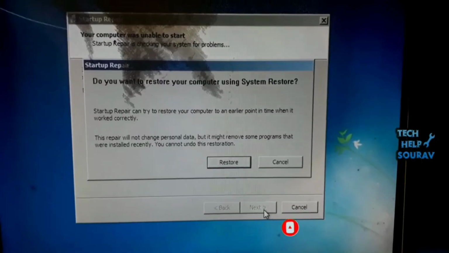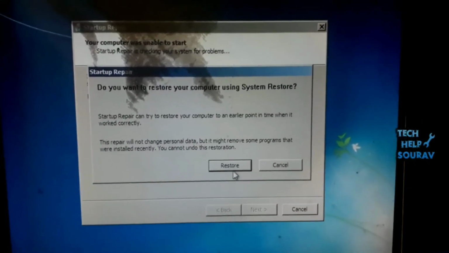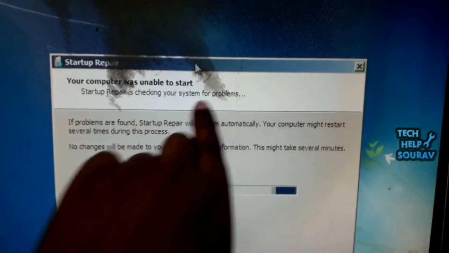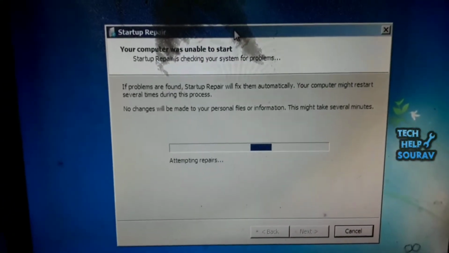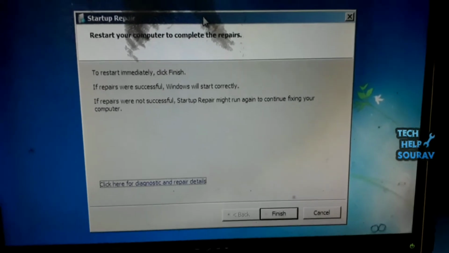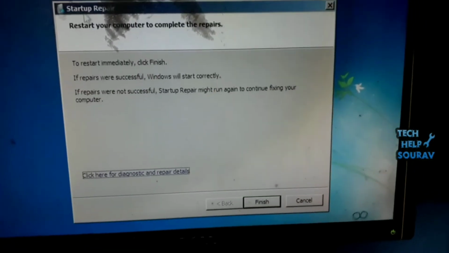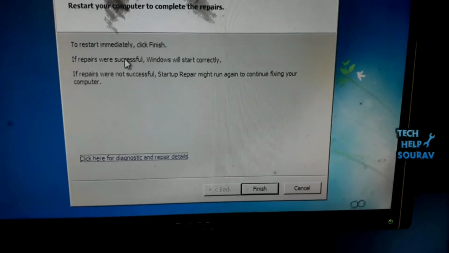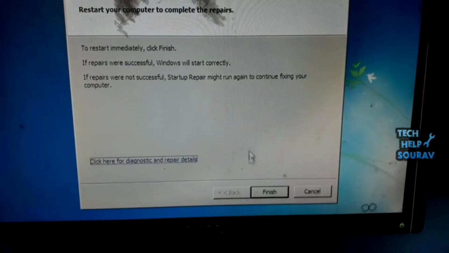After a while, the startup repair option will show System Restore. You will just click the Restore button. The computer will take some time to be repaired. After the computer is repaired, a window will pop up and it will say restart your computer to complete the repairs. Showing this Windows pop-up means that the problem that was being shown at startup has been fixed. Then click the Finish button.